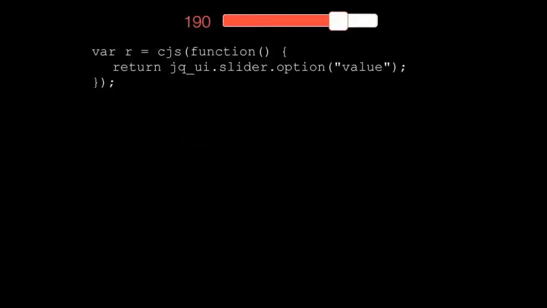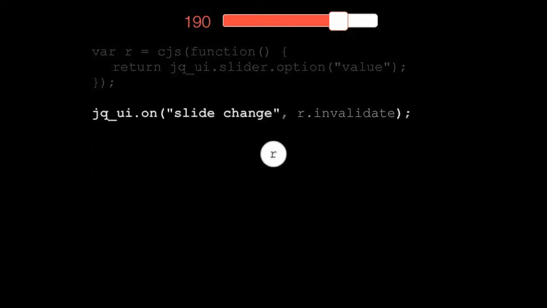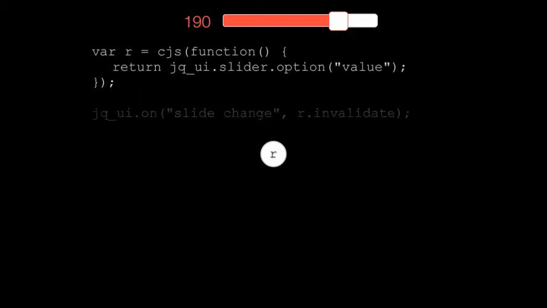We create a constraint variable named r to represent the current value of the slider. The CJS function makes this a constrainable variable, and the content of the function tells r how to fetch its value. We'll represent constrainable variables with the dot, and if we ask for r's current value, we get 190. We then specify when r's value might change, so that we know when to update its value. And the end result is that we have a constraint variable whose value is always the value of the slider.